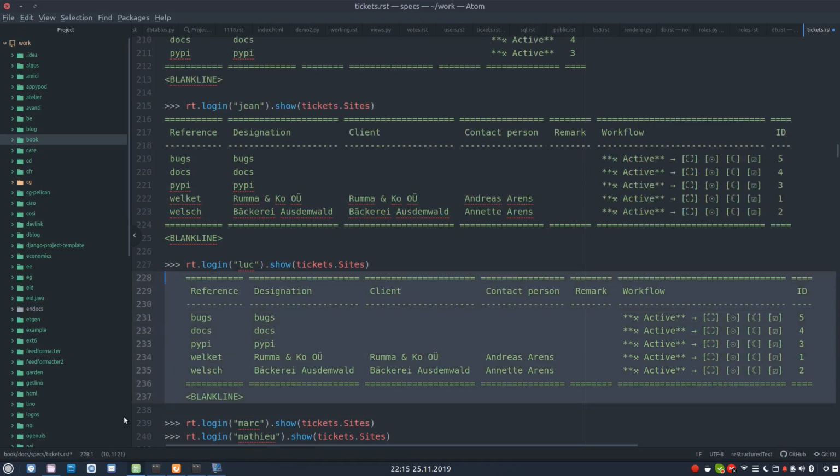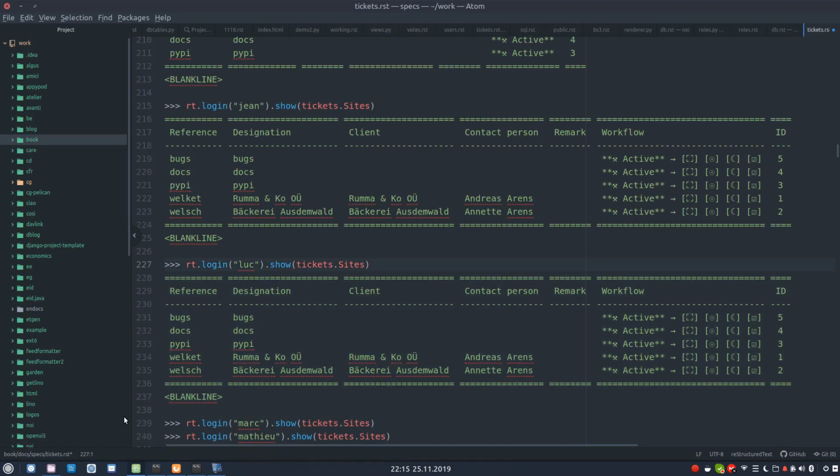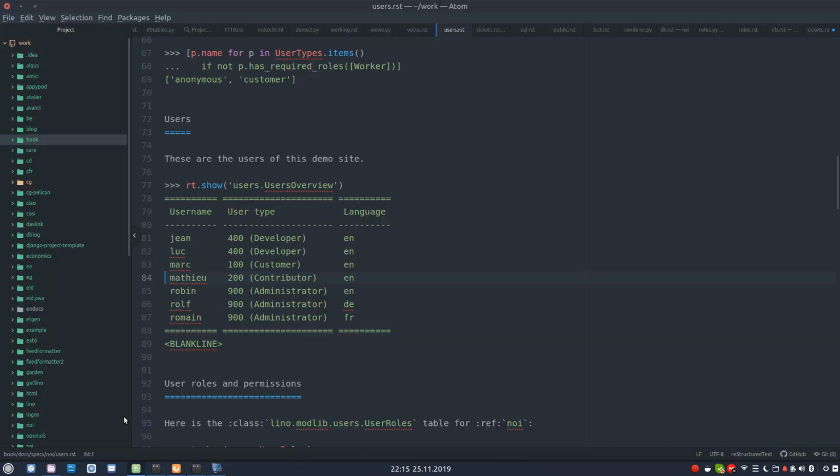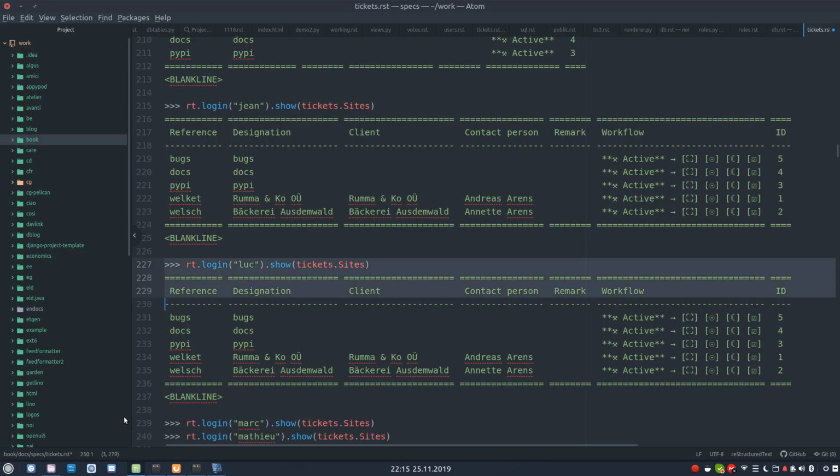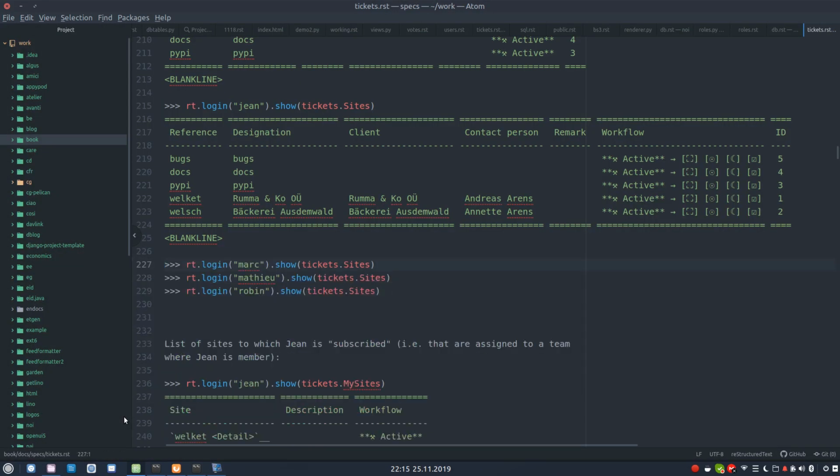So we don't need to put it for Luc, do we? Because Luc and Jean, they both see them all. Is that true? They are both developers, so there's really no difference between them. I'm not going to repeat this test. This would be a bit too stupid.